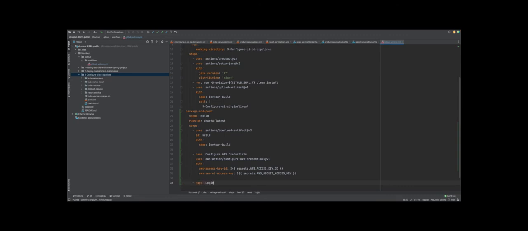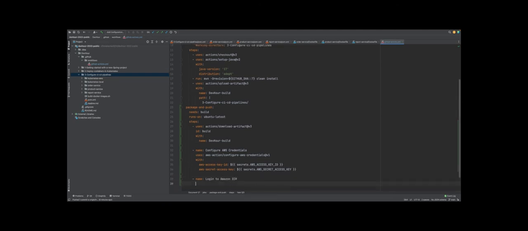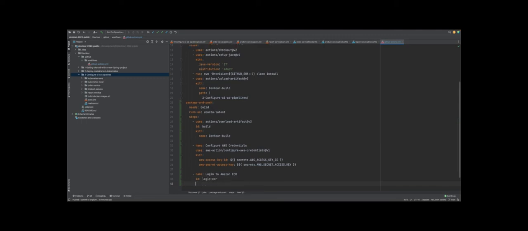So I'm going to just name this login to Amazon ECR, and I'm going to say ID login ECR. We need that later, and it uses AWS Actions. So all of these are provided by Amazon. Amazon ECR login version 1. Where would we find those actions?